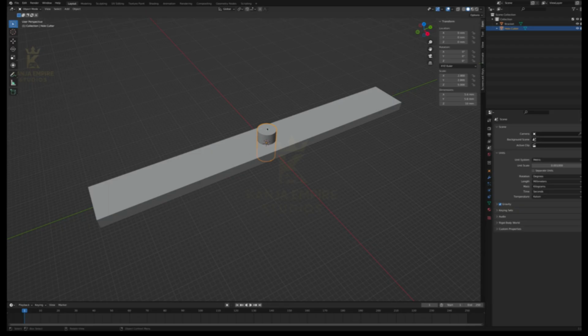So now we have one cylinder, and the reason I made it 10 millimeters tall is because when you cut an object out of another object, you want to make sure the cutting object is bigger than it.